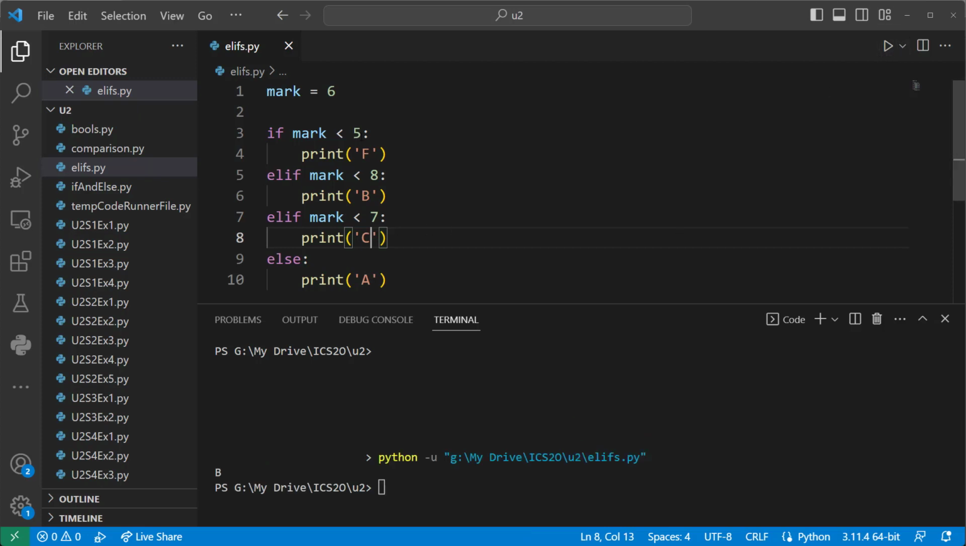But as you may recall, the code reads from top to bottom. So it reads the first line, sets mark to 6. Then it reads line 3. It checks to see if mark is less than 5, which is not. 6 is not less than 5. But is 6 less than 8? Yes, it is. And order matters, so it's going to print this, and it's going to skip the rest of the conditions here. It's going to skip the elif and the else because they're all elifs.